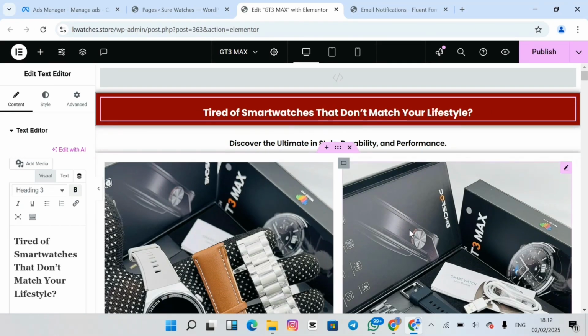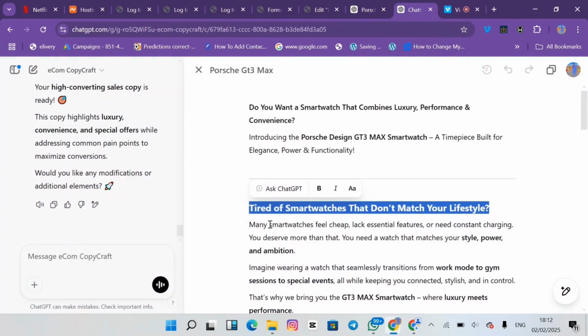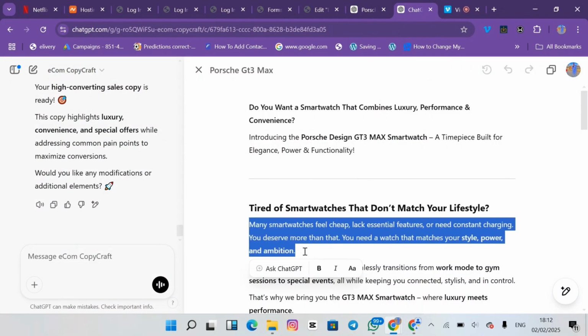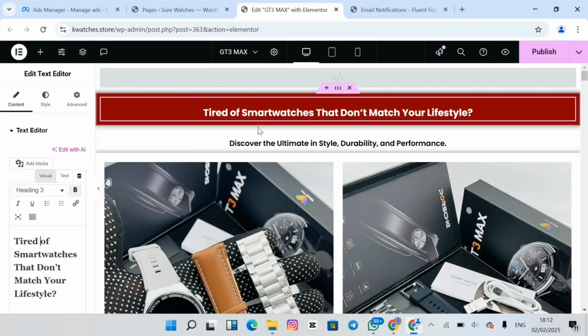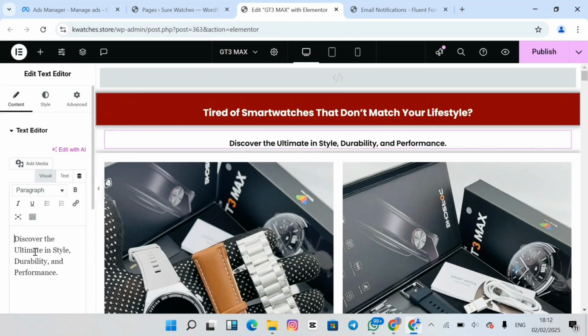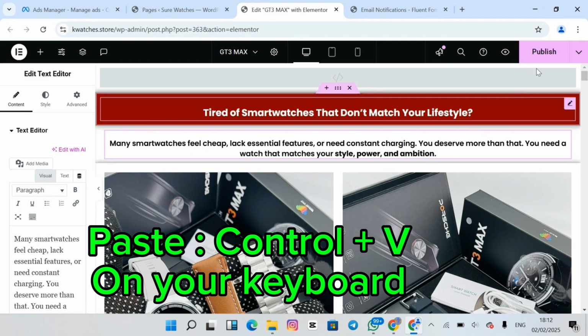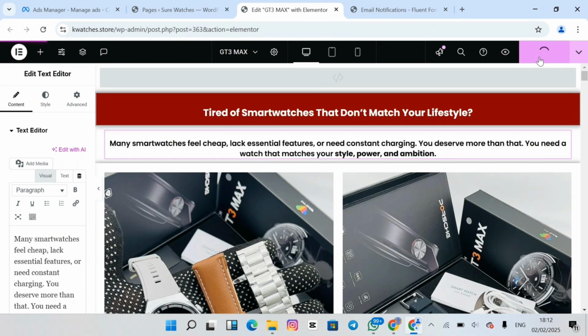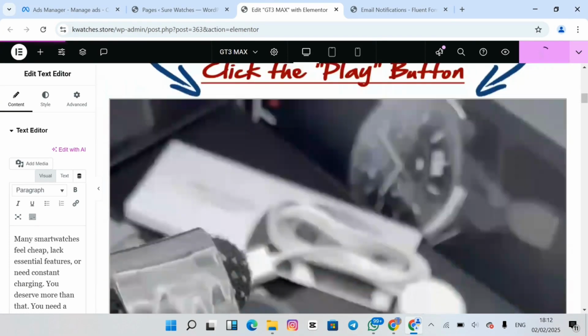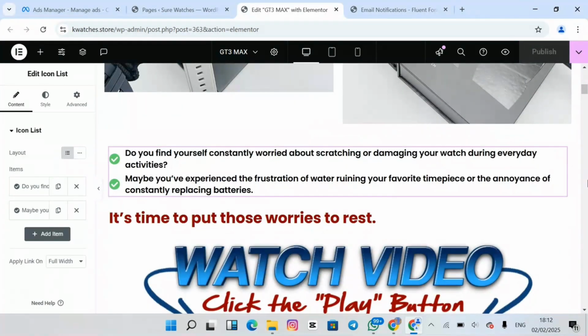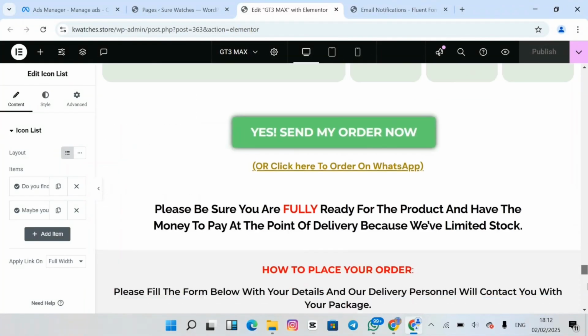You see, then something like this. Copy. Come back to your sales page. As you do this, make sure you are saving and publishing. Anything you want to put, you just edit, and it's just copy and paste.